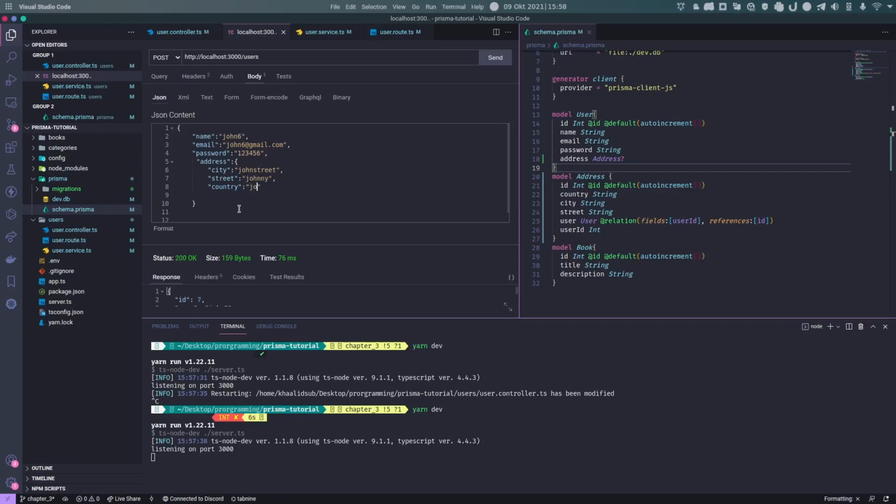And the country will be, just say John country. Do we need anything else? No, we don't need to even specify the ID of the particular user. So we'll mention 5, John 5, and that will be it. Let's try to send it now. And voila, it worked fine. And we created a user with that particular address.